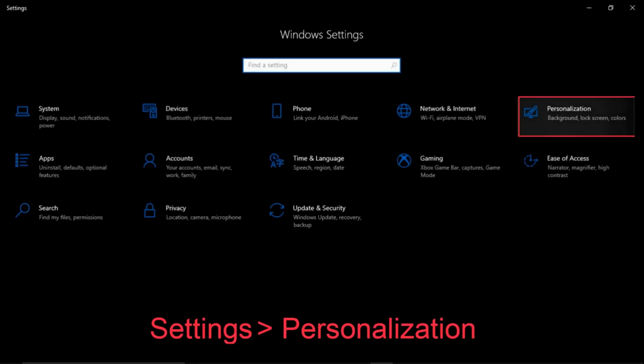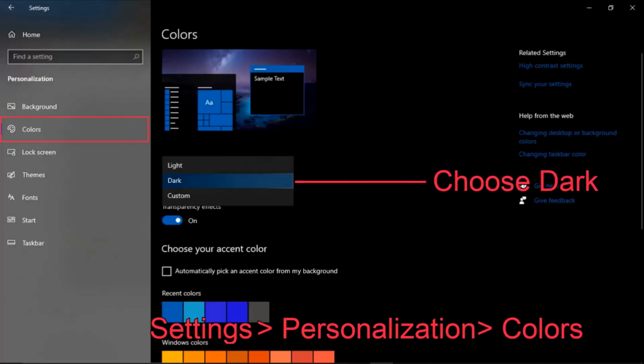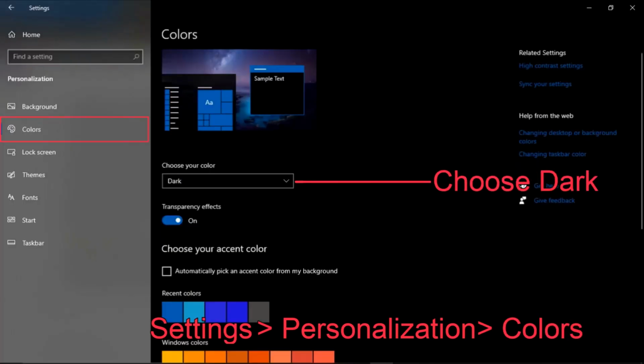To turn on dark mode, go to Settings, then click Personalization. Click on Colors, and choose Dark. Dark mode uses less battery and does less damage to your eyes.